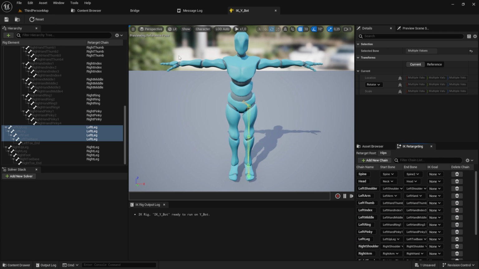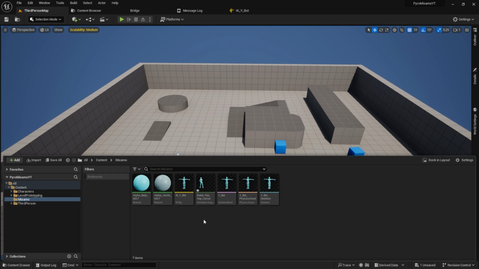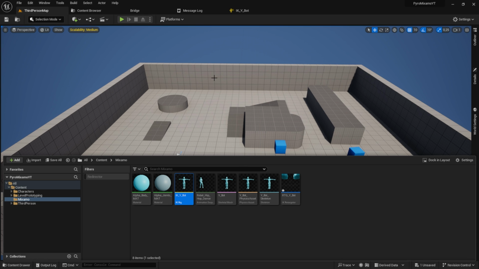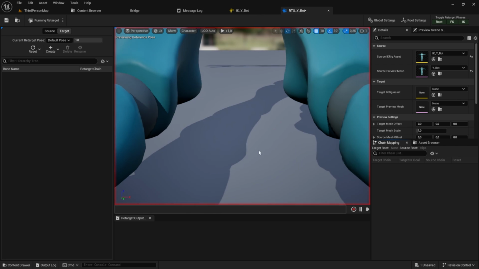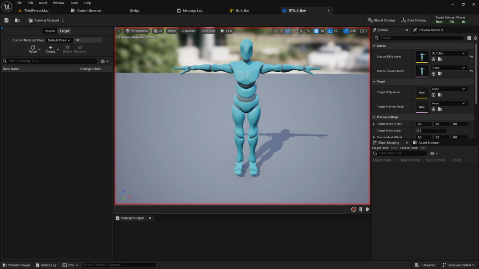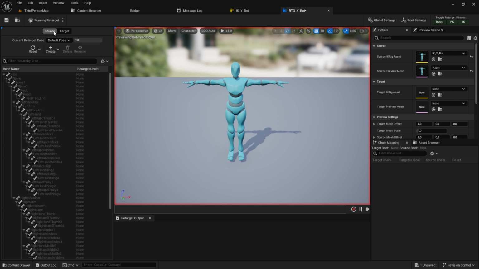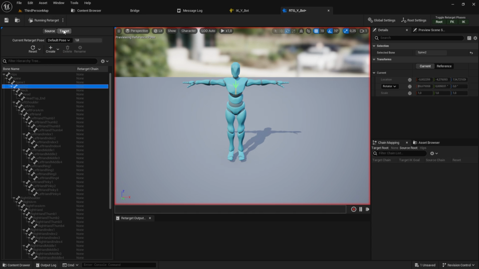And that's it for the whiteboard. Hit save and go back to the content browser. Now right click on the IK whiteboard and click create IK retargeter. On the left side we can see the source and the target character. Under source we have now our whiteboard. The target is currently not set.